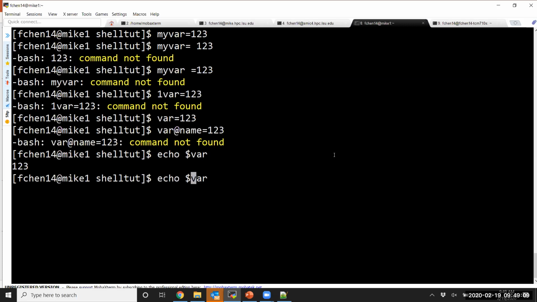Otherwise, if you forget about the $ sign, it will just print out yours. The shell will interpret this var just as a string, and just print out what it thinks it is.